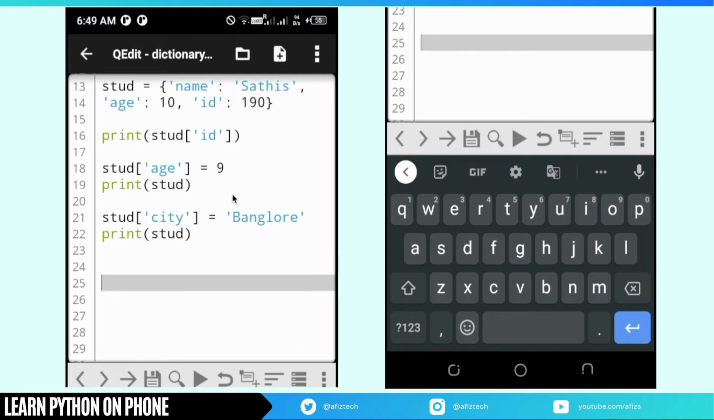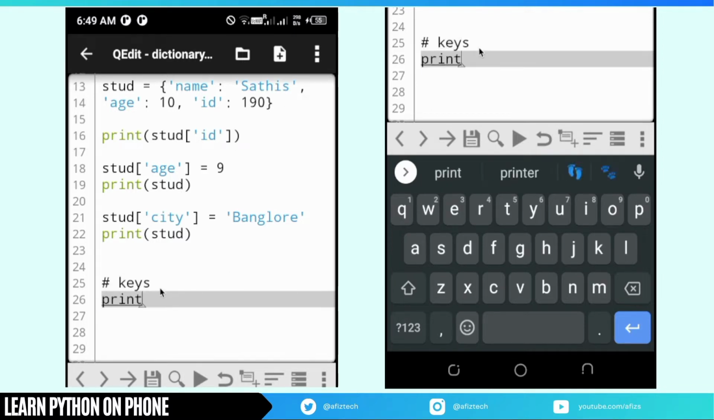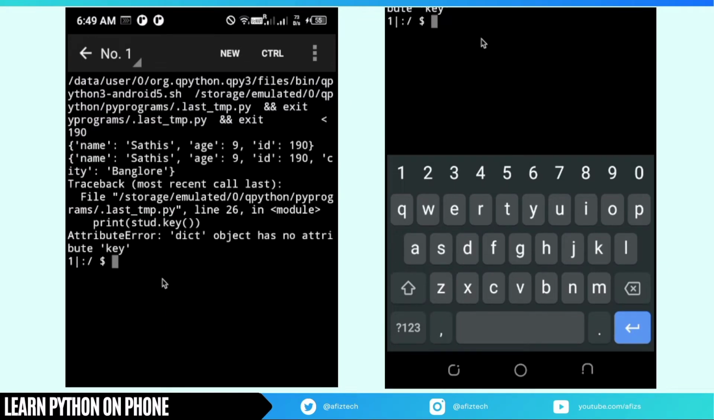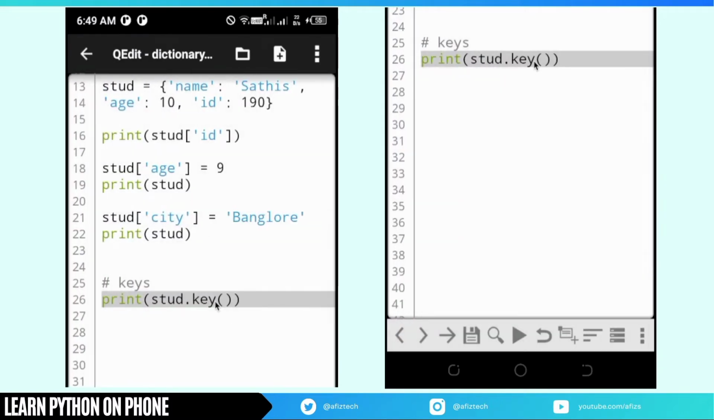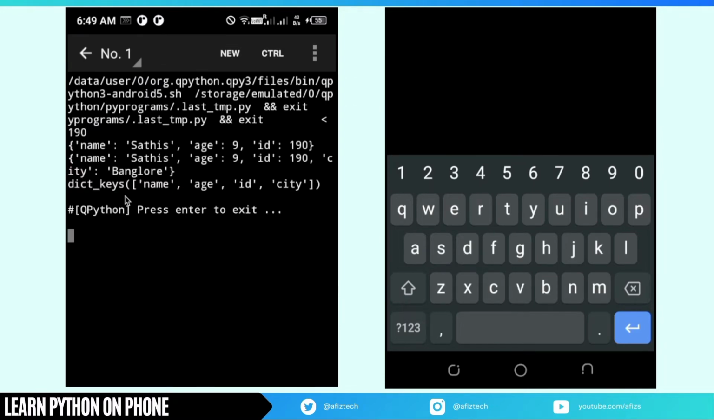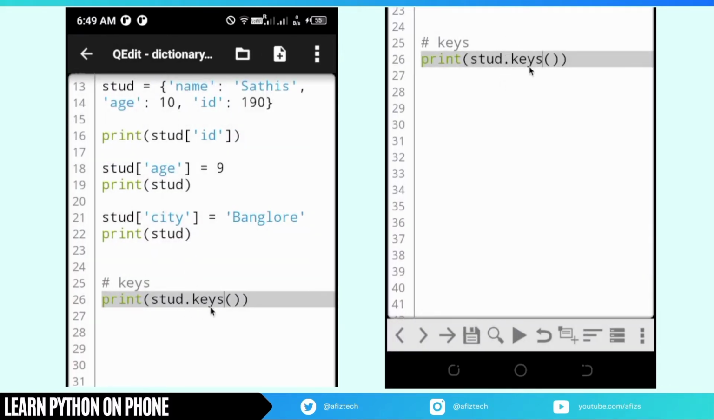For that, there is a method called keys in Python. So let me define that here. I will simply print it, so that we can have it. So keys. See here, let's run this program now. On the bottom, you got an error here. It's not key, it's keys. There is a small mistake. See here, dict_keys: name, age, ID, city. You got it here, right? So that's how we can get the keys from a dictionary.